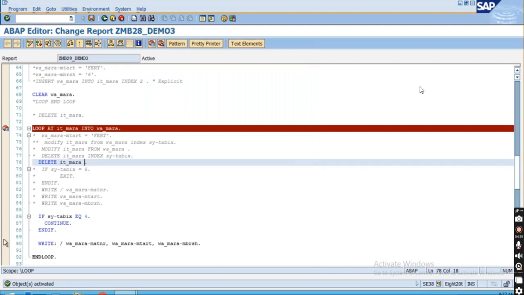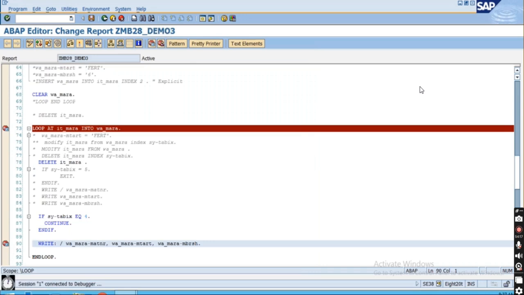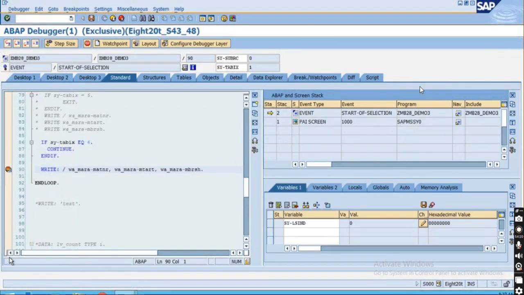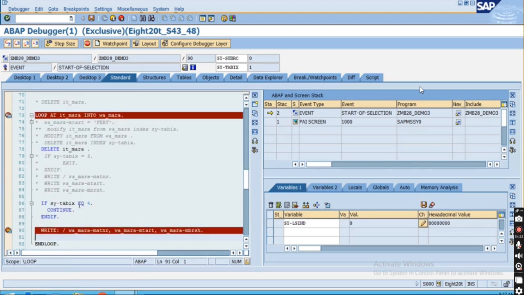Okay, yes Pankaj, please explain modify with transporting, meaning specific fields we can modify using transporting. Right, okay, we will see that one. Yes, I will go on to that part. Come over here and you can see the delete on it_mara. I have not given any index, and it works automatically.